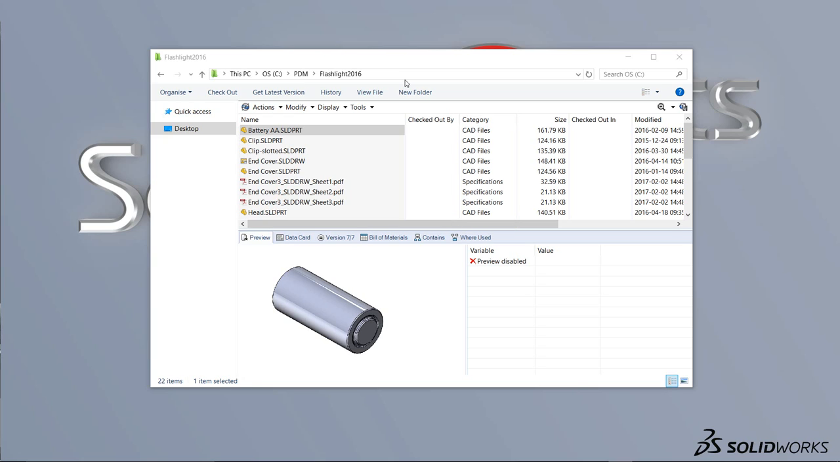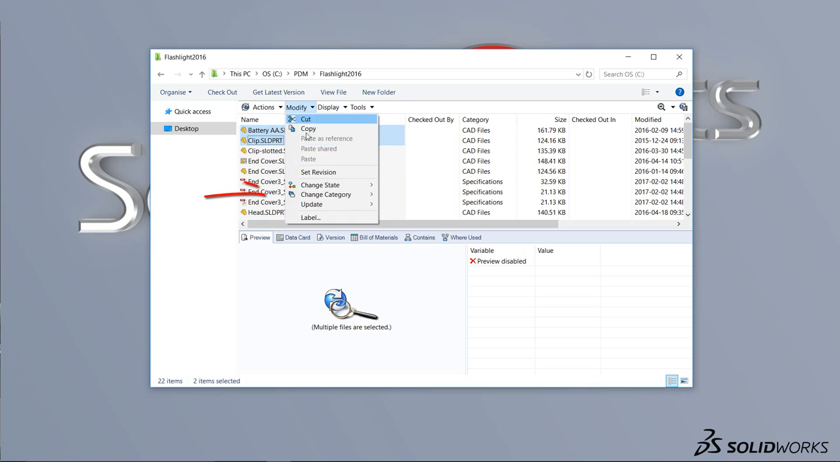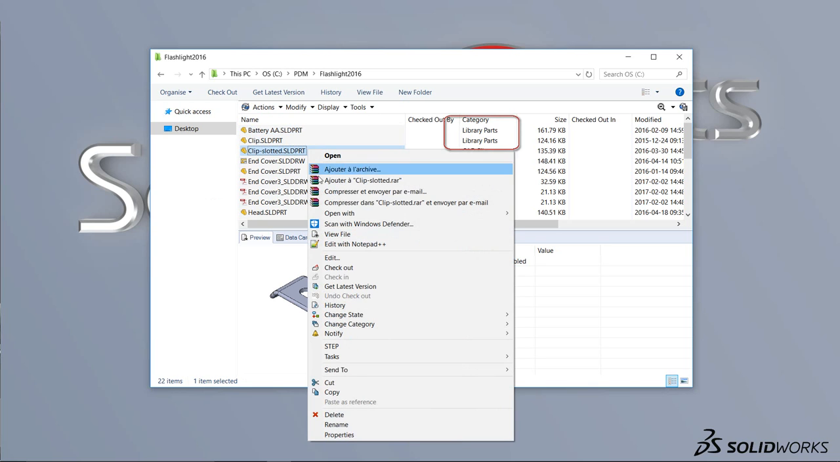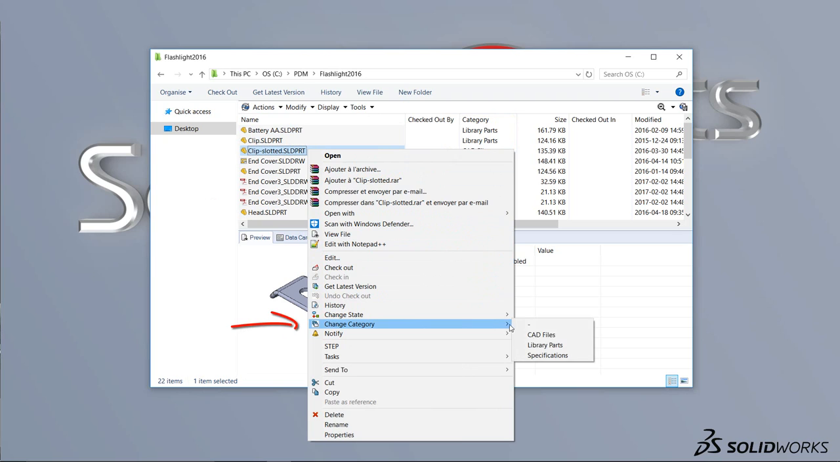There are two places where you can access the function. In your PDM Explorer, select the files and go to Modify, Change Category. Or you can right-click on the file and select Change Category.